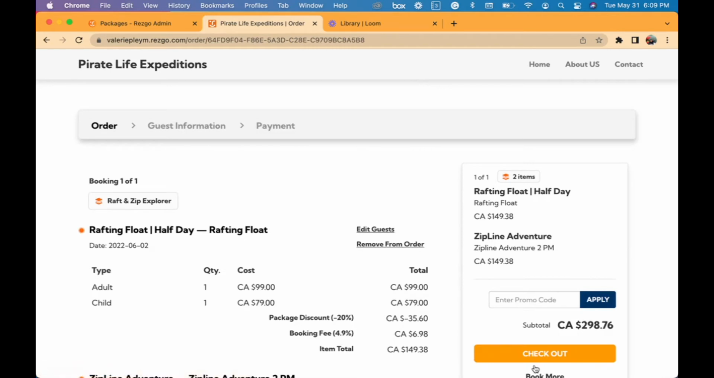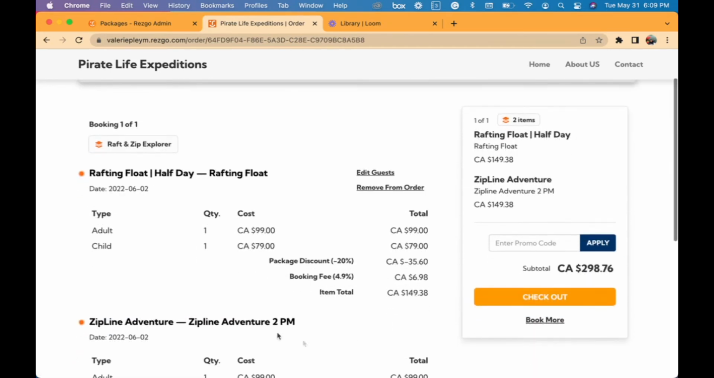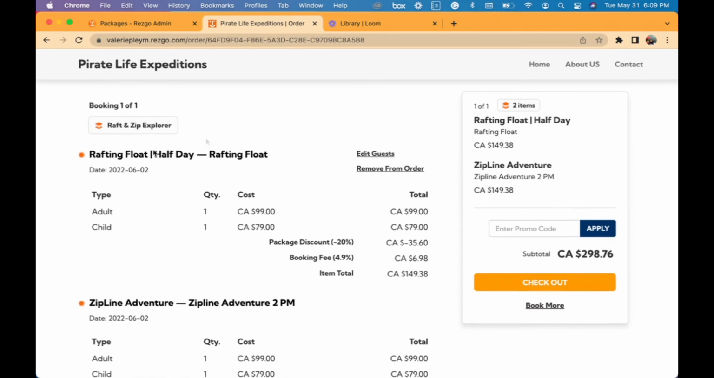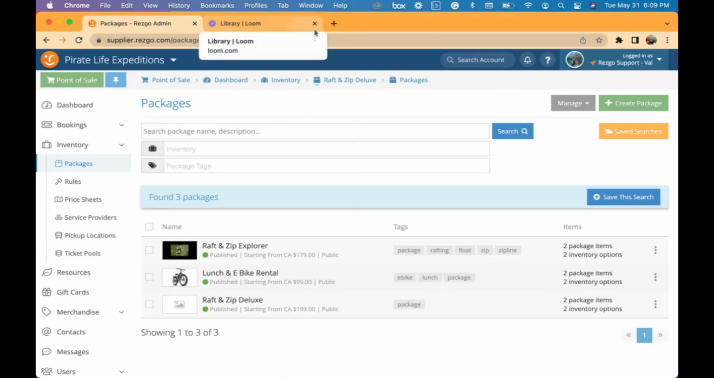So I've added that to my order. And as you can see, I wanted to show you that the itemized inventory appears here, which is great. I'm not going to go ahead and check out because the checkout process is very similar to checking out of an inventory item. So I'm going to close out of that. Now, there is another thing I'd like to show you, which is the difference between an inventory item and a package item in your point of sale. So let's go ahead and create a booking in our point of sale.